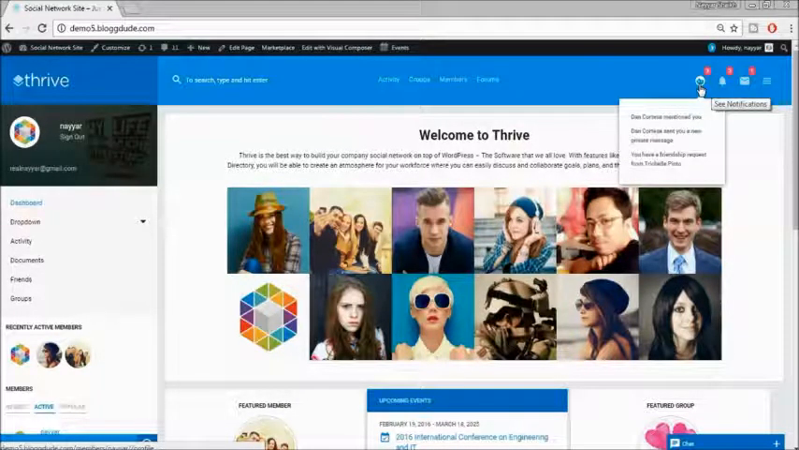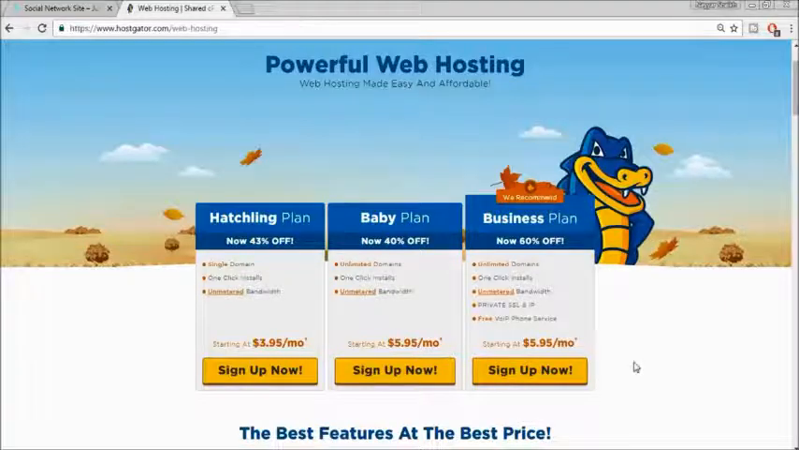So let's get started. Okay guys, to create any kind of website, whether it be a social networking website, an e-commerce website, a blog or a business website, whatever it is, you need two basic things: a domain name and a hosting plan. A domain name is nothing but your website's name. For example, my domain name is blogdude.com, so your domain name will be yourwebsite.com or .in, .org, whatever it is. And the second thing is the hosting plan.